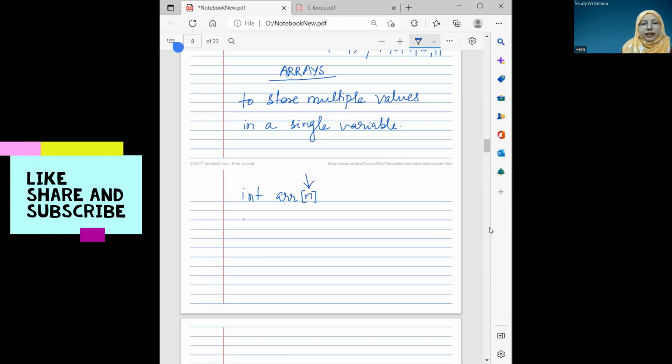Now, we can initialize this array with values also: 1, 2, 3, 4, any values you can write. It is not necessary that you write them sequentially. What does it mean? The values are separated by commas inside the curly braces, and then we put a semicolon. This is one way of initializing the array. Okay.